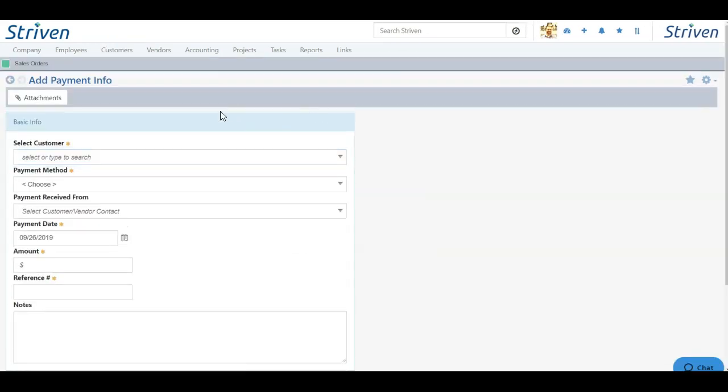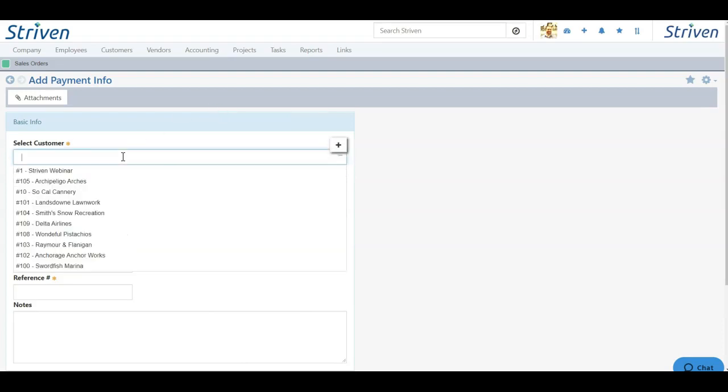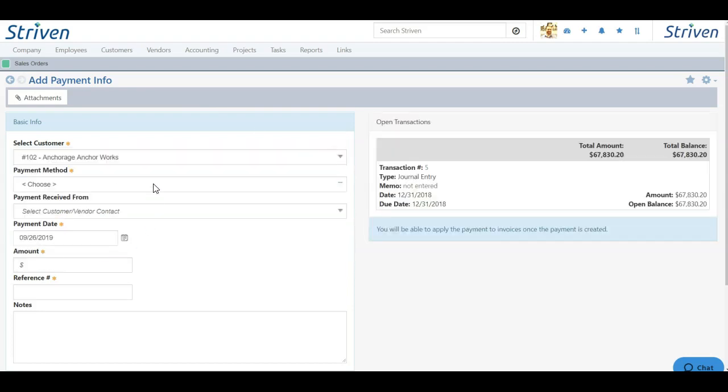Here you'll be brought to the Add Payment Info page, but since you're adding a payment from scratch, here you can choose the customer in which you're receiving the payment from. If there are any open transactions related to the customer, they will appear on the right-hand side of the Payment Info screen, and here you can see the total amount as well as the open balance.